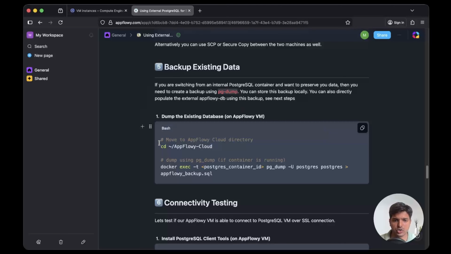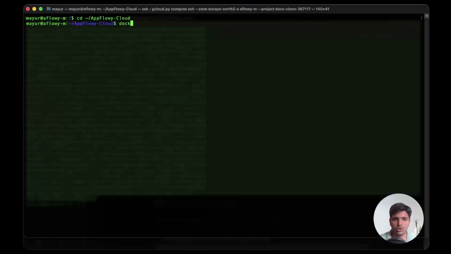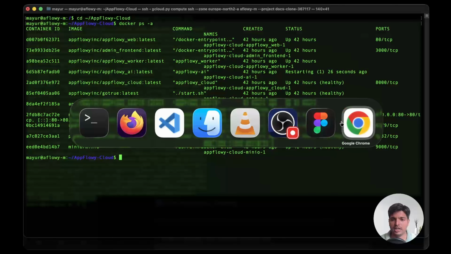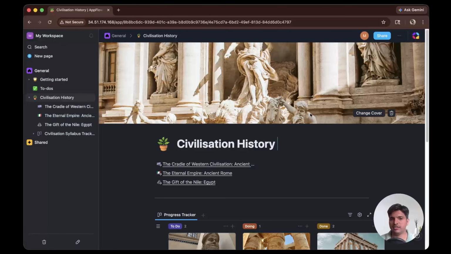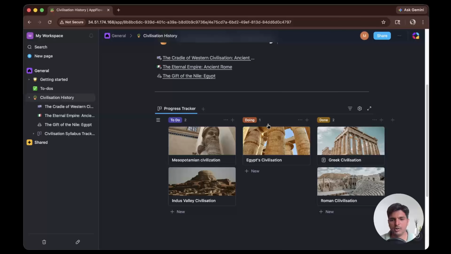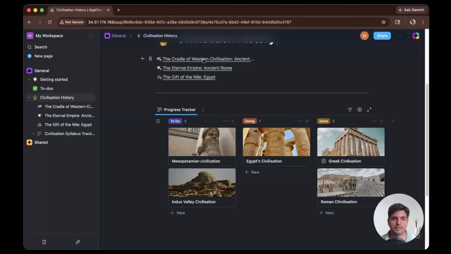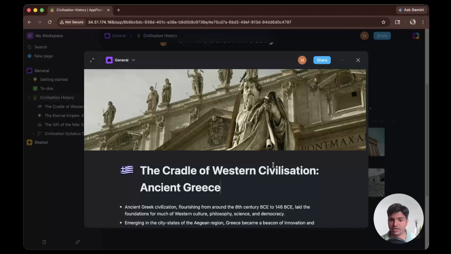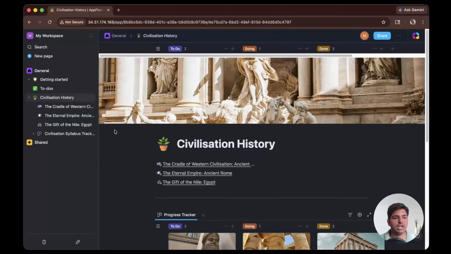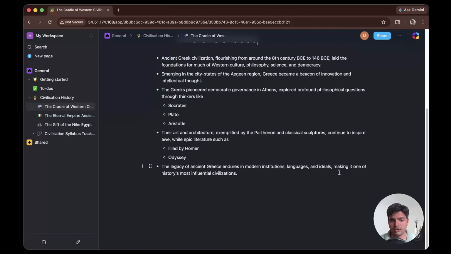Okay, so let's go to the AppFlowy Cloud directory, and once we are here, I can do docker ps -a, and actually I can show you that I have created some data here, so that once we restore it, we can verify it. It's about civilization history. There's a Kanban board, there's page references here, there are these pages as well, right?